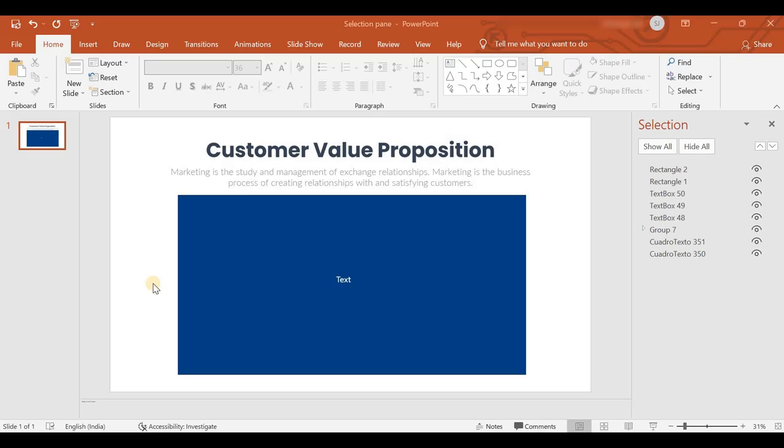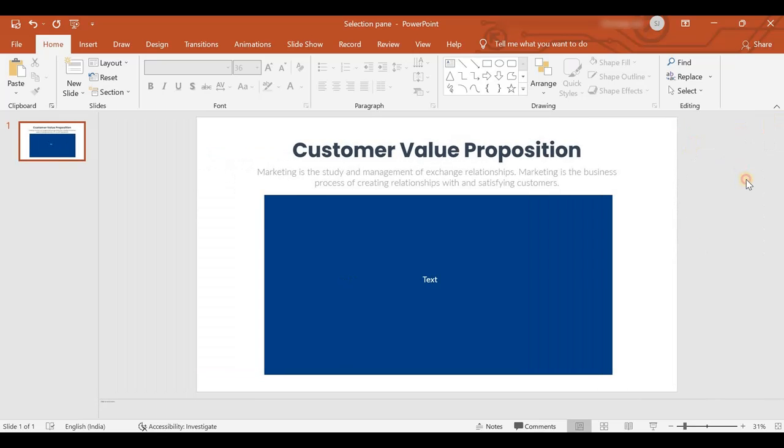Hi everyone, in today's how-to video I'll tell you how you can manage objects in Microsoft PowerPoint using the selection pane. And this is an important topic for me, very useful for me as well.